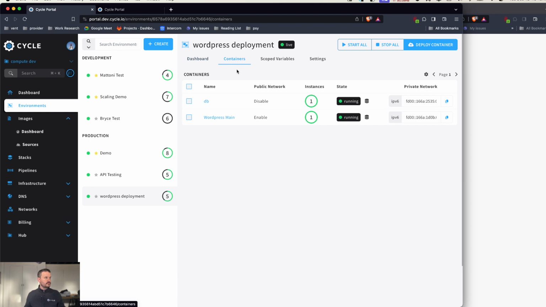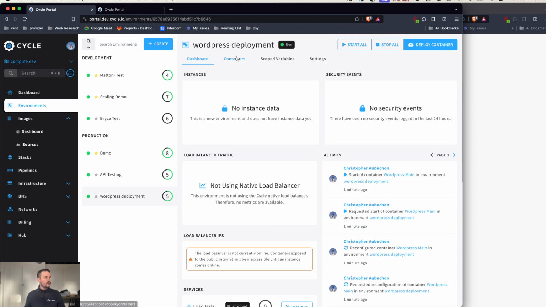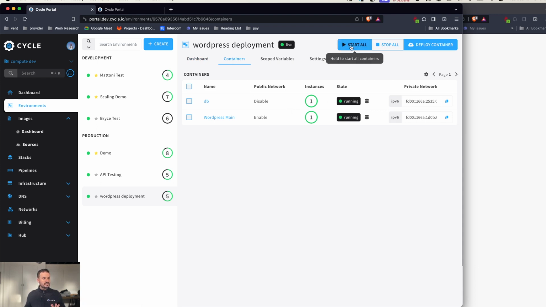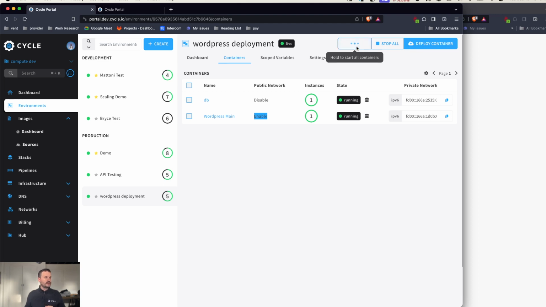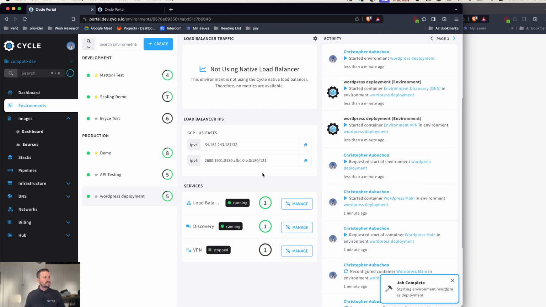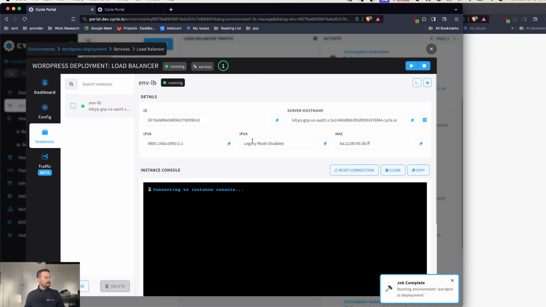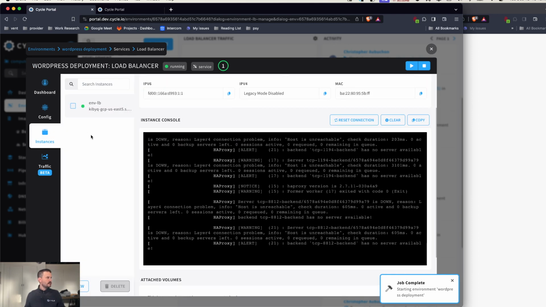However, we would not be able to reach this container yet. It's public network enabled, but I don't have any way to bring ingress into this environment, and that's because the load balancer is stopped. Now, what I was mentioning earlier is I can start all the containers, and that includes service containers. And when there's a public network enabled container in the environment, that will automatically create and start the load balancer. And so let's do that first. And there we are. We've already got an IP address from GCP. We've got our load balancer, and we can get a quick view of what's going on with it.